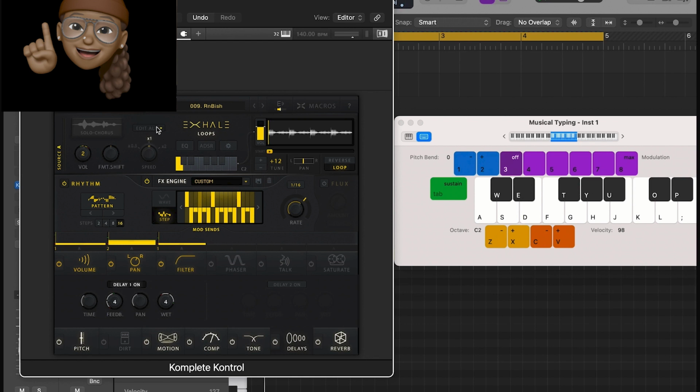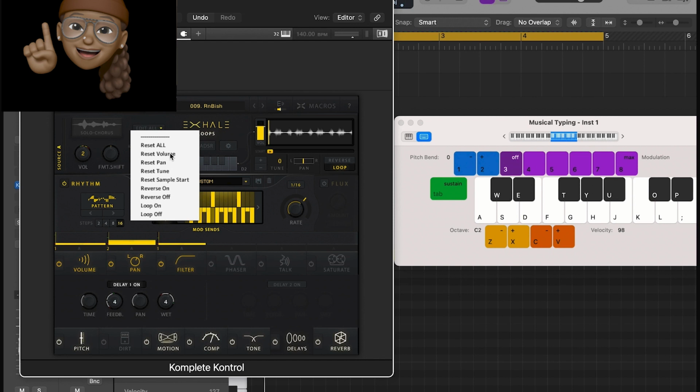So if you go to edit all, you can reset tuning, and it'll reset all of the tuning back to its original settings. Edit all changes everything in the note settings area. So you can reset the volume, because you can control the volume there. Reset the panning, the tuning, of course, the sample start, reverse, all those things you can reset like that.